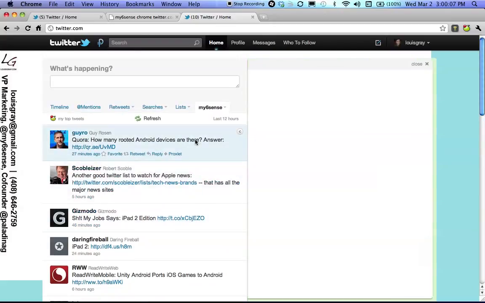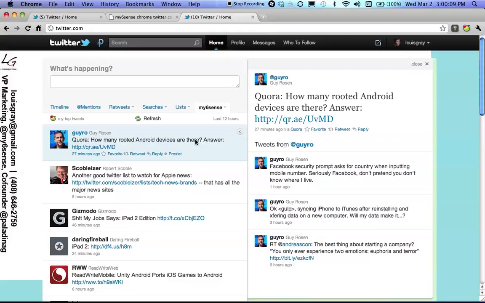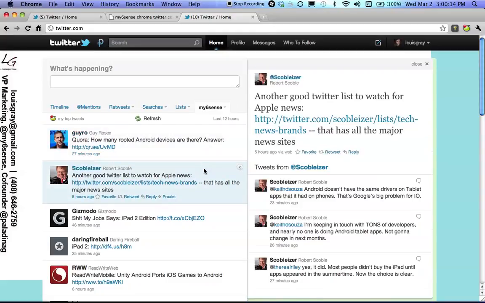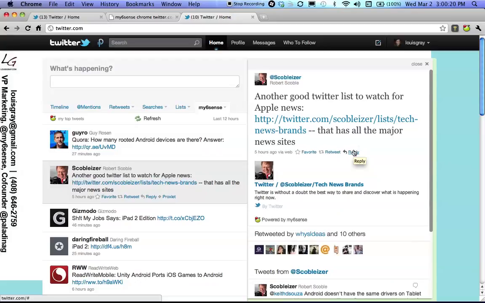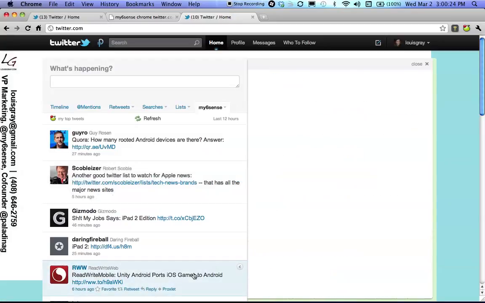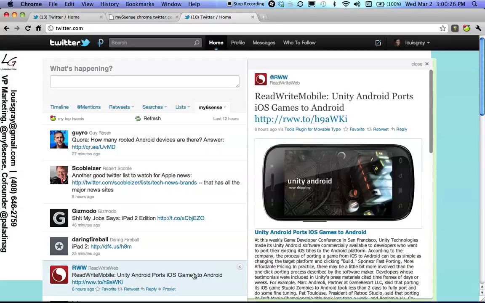Intriguingly, I can actually click on the tweet and have it expand in the right side in the sidebar. Same thing with Scoble's tweet. I can just click on that and it displays. You can see all the information just right within the twitter.com site, looking at the way that Twitter normally looks, but with a smart, intelligent filter from My6sense. My6sense is focused on bringing the best content to you right within the browser.